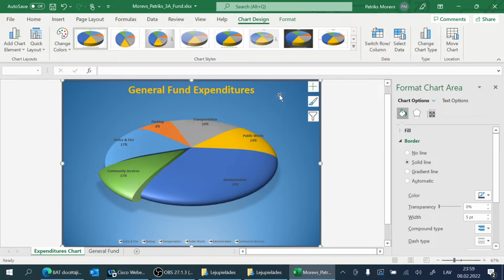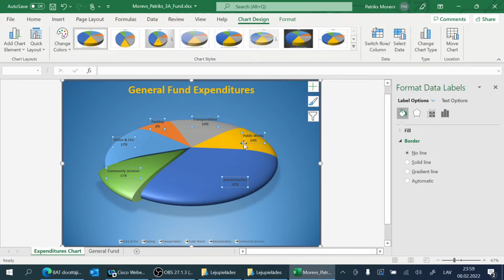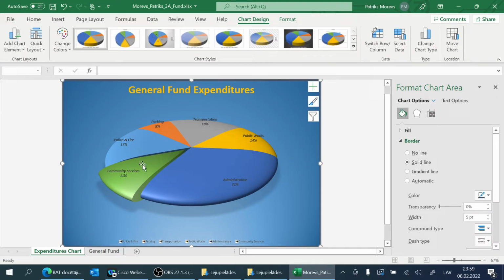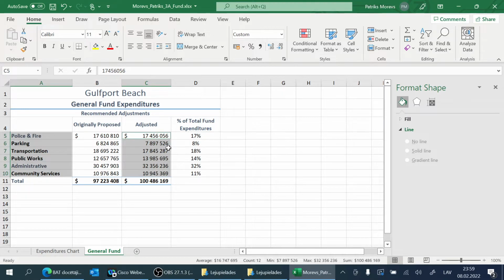Well, now let us try to see how we can edit workbook and update the chart. So now you see that this one is more or less looks good. You can also try to modify something, but it's not important now. But as you see, now you can pay attention. This is 11, 17, 8, 18, 14, and 32. Now we have to go to the general fund and we will modify some data. You will see that the data in the chart also will change. Here you can see that we can modify those data as well.